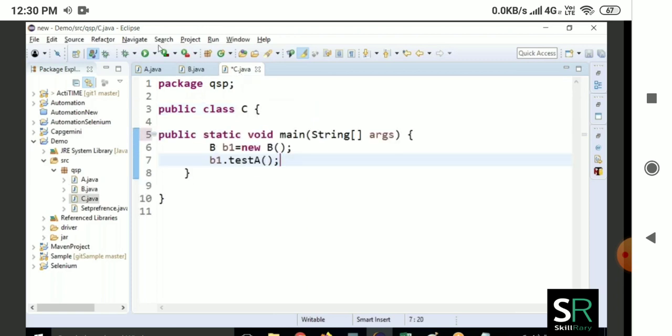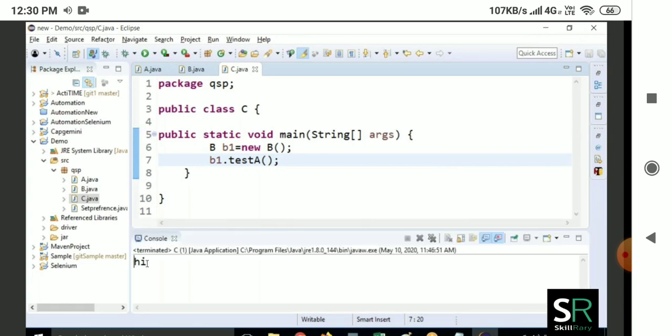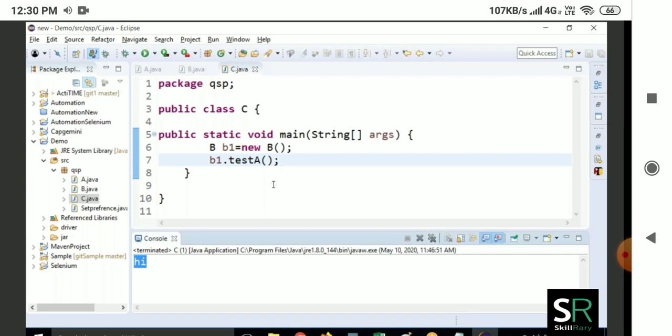If I execute this program, if I click on this run button, it is going to print I. Even though there is no test A method in B class, where is it coming from? It is coming from A class. See, it is printing I.